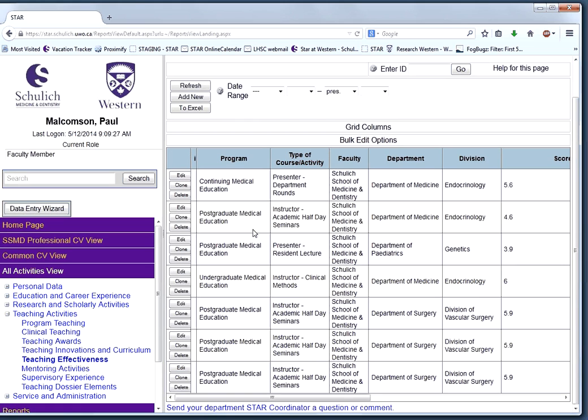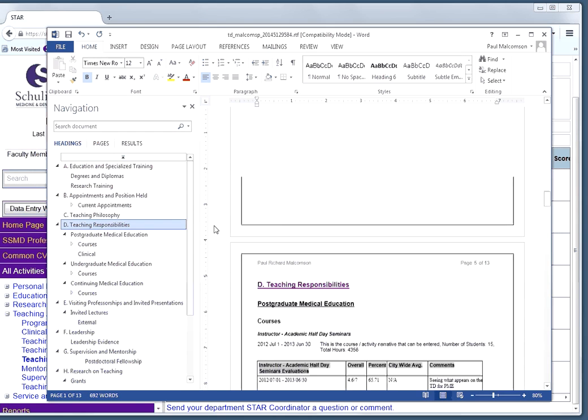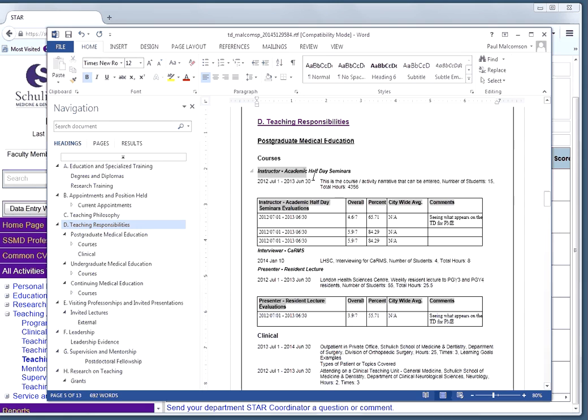So to show you an example of how this links together with program teaching, when we produce a teaching dossier, this is a sample teaching dossier that's been generated, and if we look at the teaching responsibilities, you can see this is a program teaching record here, so this would be from the program teaching menu, and then these values here are what have been entered in the teaching effectiveness. And because the academic year matches, and because the program activity matches, then your teaching dossier has a nice concise list of what did you teach, how long was the teaching, how many students, for example, when did it happen, and then your evaluations that you've received as well.